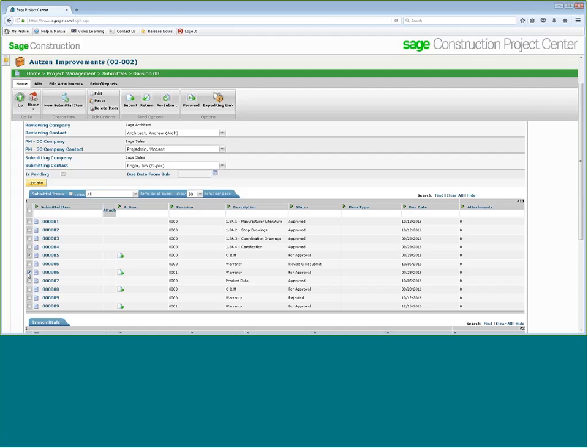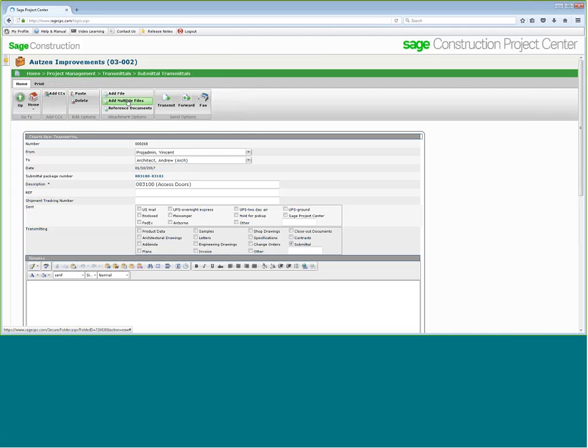That's what this little icon means, and I can just check mark all 4 of these, attach my files that need to go with it, hit submit, and shoot that over to my architect as a transmittal that they can then log in and reply back.